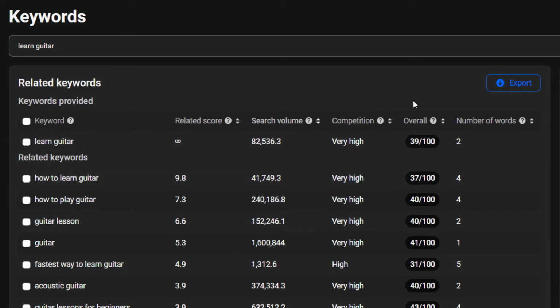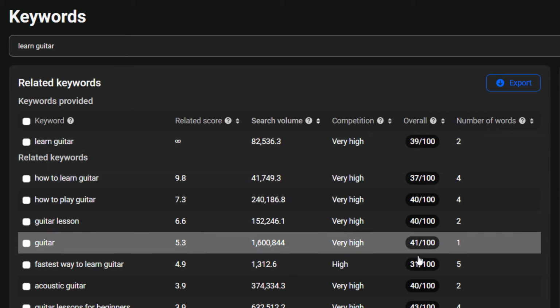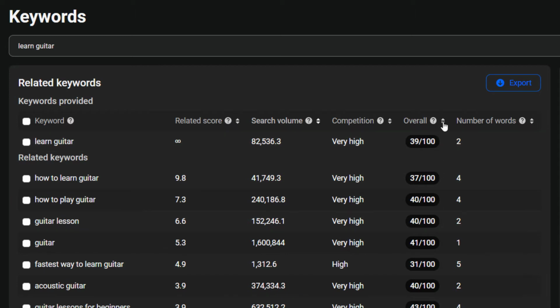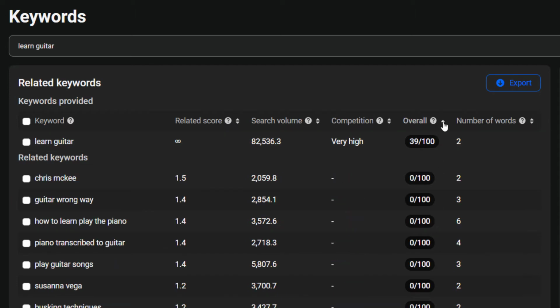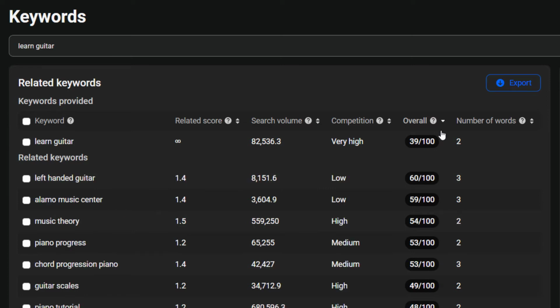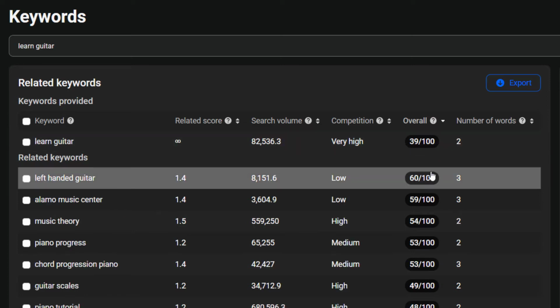So what VidIQ have done, they've also created an overall score that you can follow. So if I sort by clicking these little arrows here, I can sort by worst to best, which I don't want, or best to worst. So 60 out of 100 is the highest scoring keyword. And you can see here, the search volume is about 8,000 a month, but it has low competition. So you can do a video on left-handed guitar.